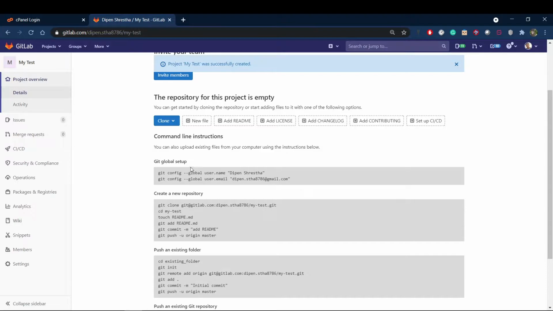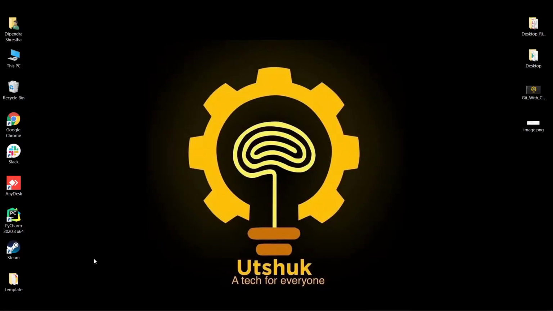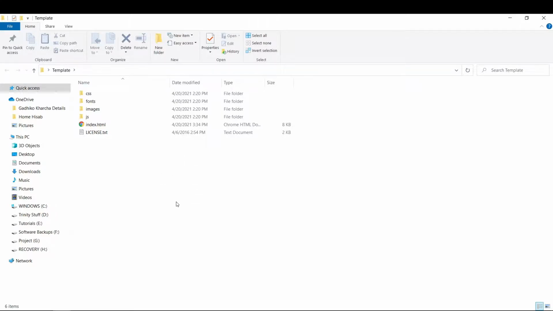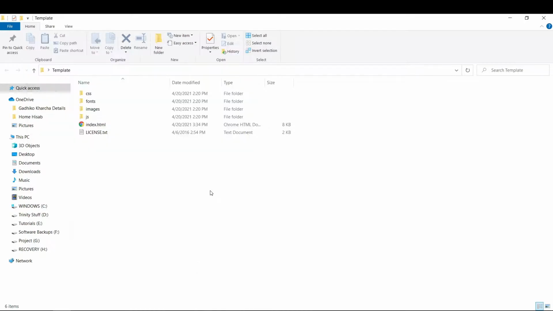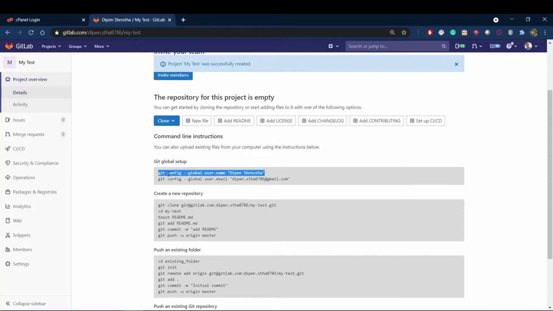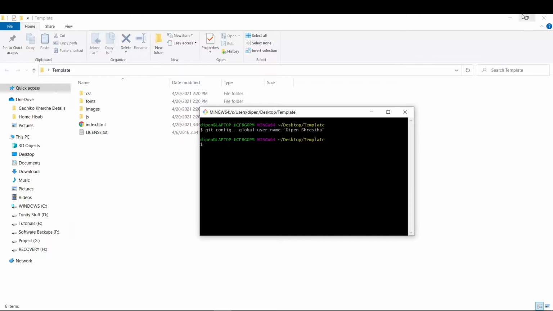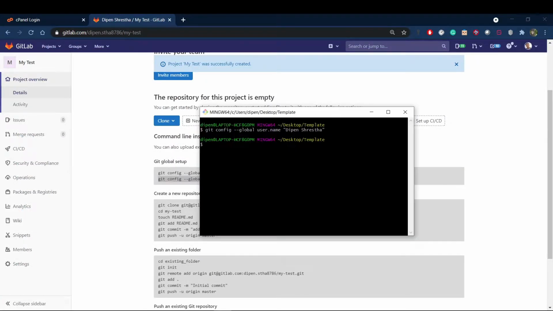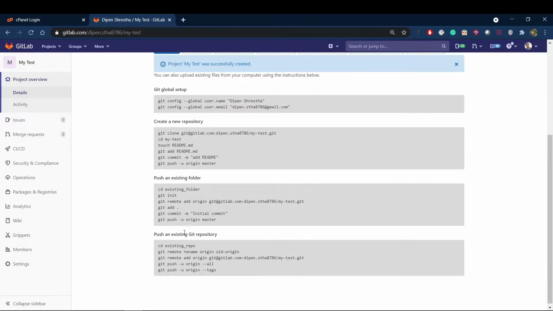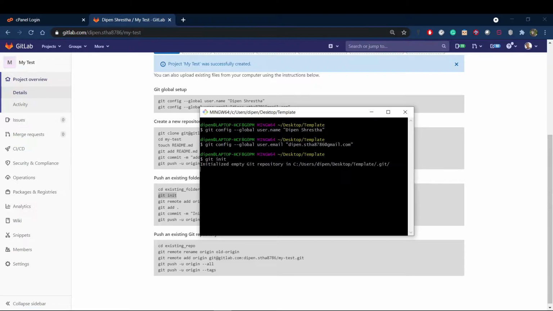Here it will give the list of commands. So we need to initialize Git. As I have one template downloaded here on the desktop, I'll be adding this template to the Git repository. Open your Git Bash in this path, and now simply copy the command and paste it in the terminal. And the second command. After that, we are pushing our existing folder, so we need to copy this command and paste it in the terminal.